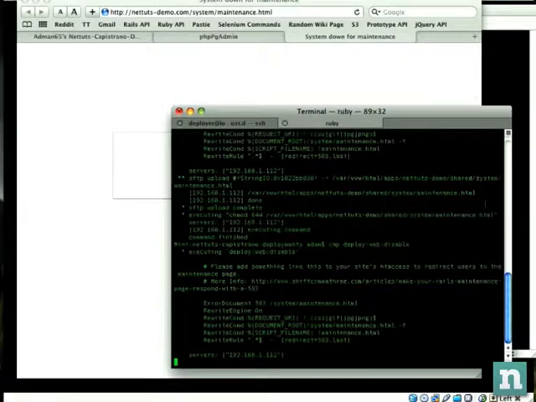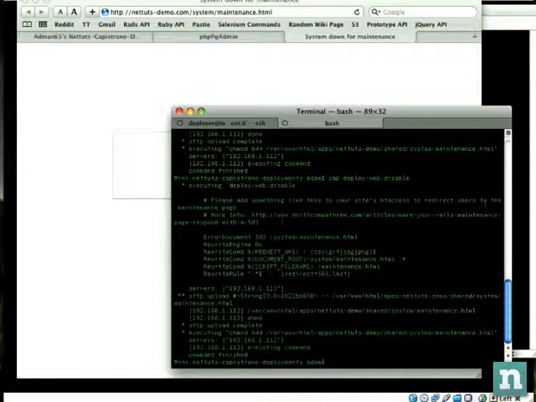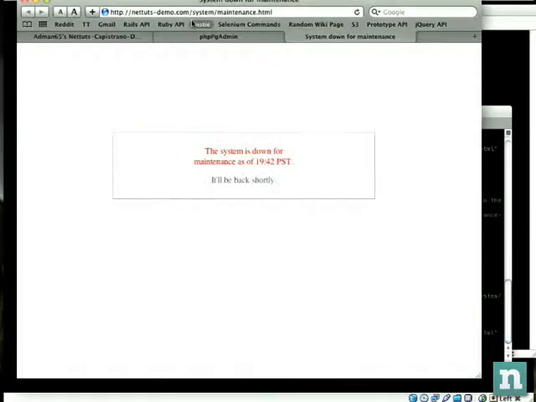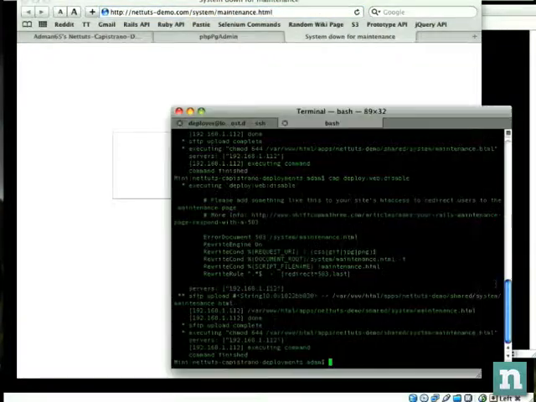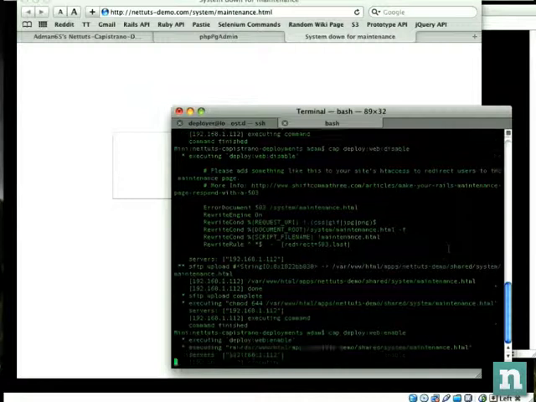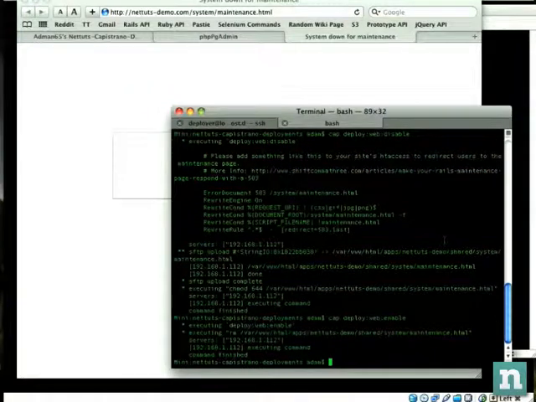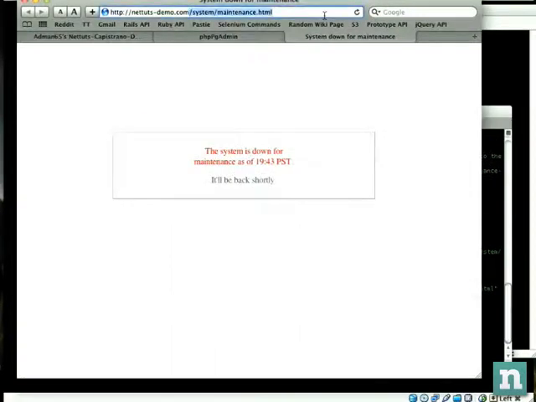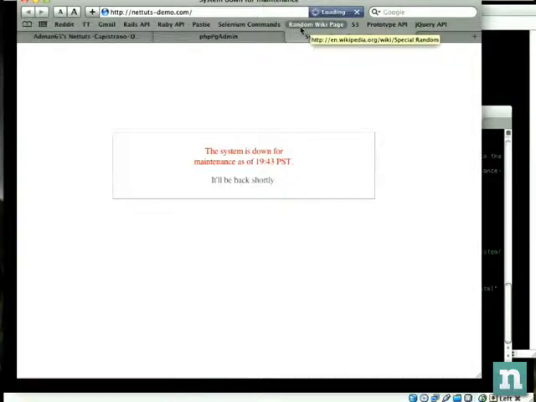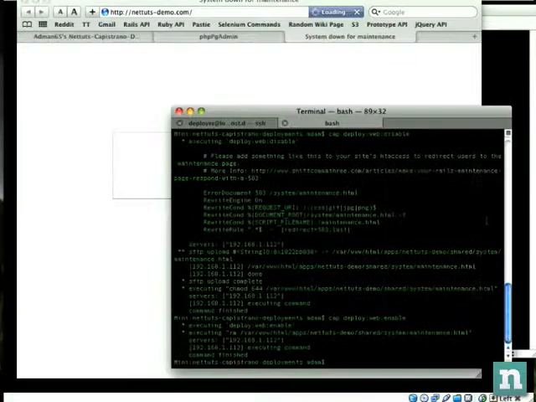Alright, so we know we disabled it. Let's go back to our website and make sure we can still get back to it. Oh, web enable. Alright, let's head back. And here we are, our application's working.